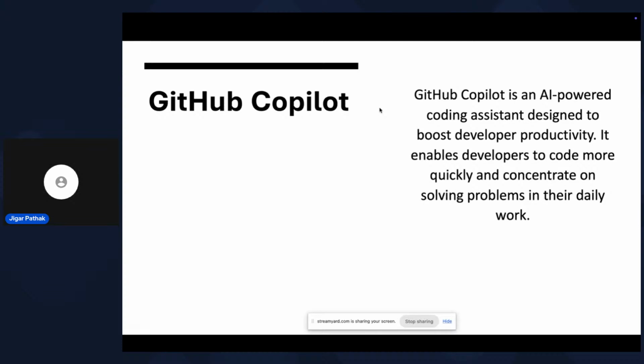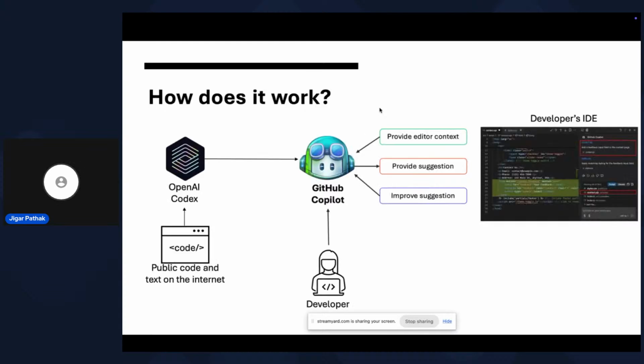powered coding assistant, designed to go along with the day-to-day development process that we are following, right? So GitHub Copilot is an AI coding assistant which helps developers write their code faster with less effort, focusing on the various problem statements we have. Having said that, it will definitely help you improve your productivity.